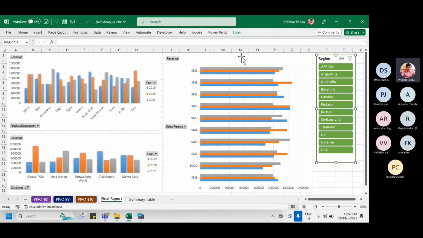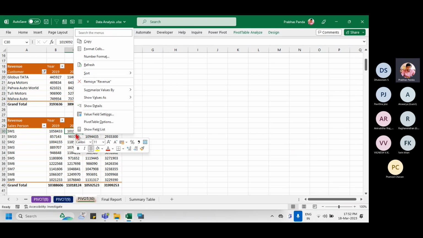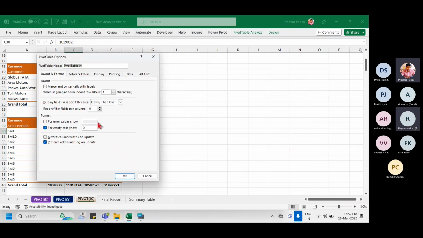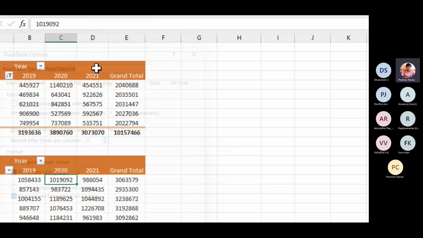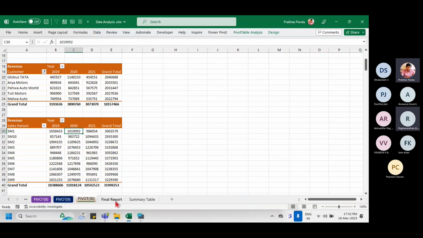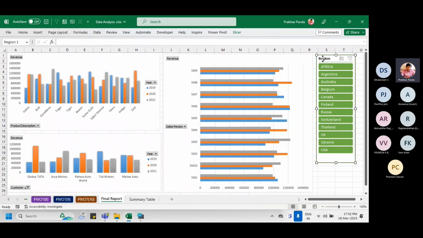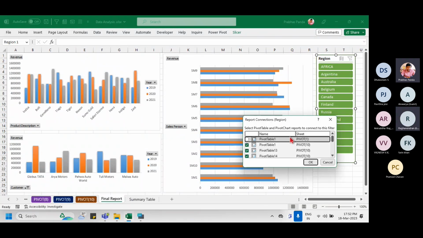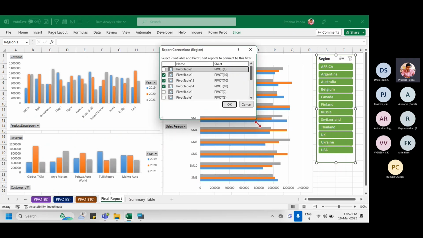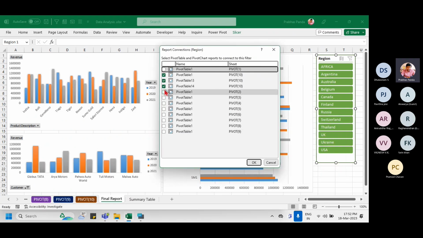But this slicer is not connected to this chart right now because that is not connected to the pivot table first. So I need to go and check what this pivot table's name is. So first I'll go to pivot table options. This is my pivot table number 14. So when I go and check that pivot table 14, I need to go to the slicer, right click over here, and report connections, and pivot table number 14 I also need to connect. So it is connected because I have copied and pasted. That's why it is connected. Now I need to confirm this.